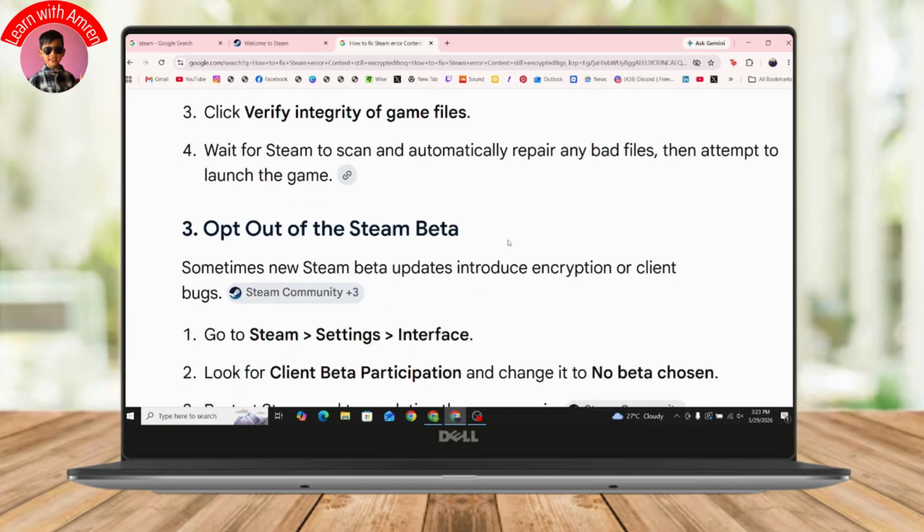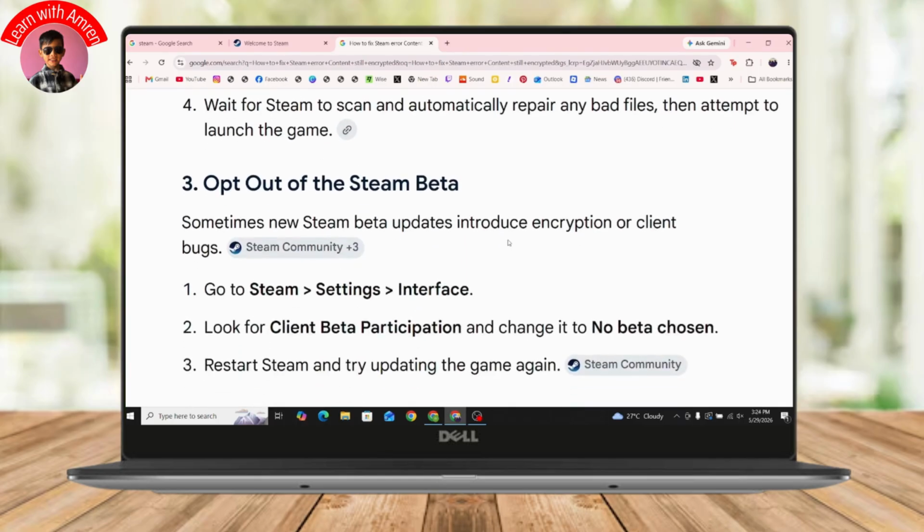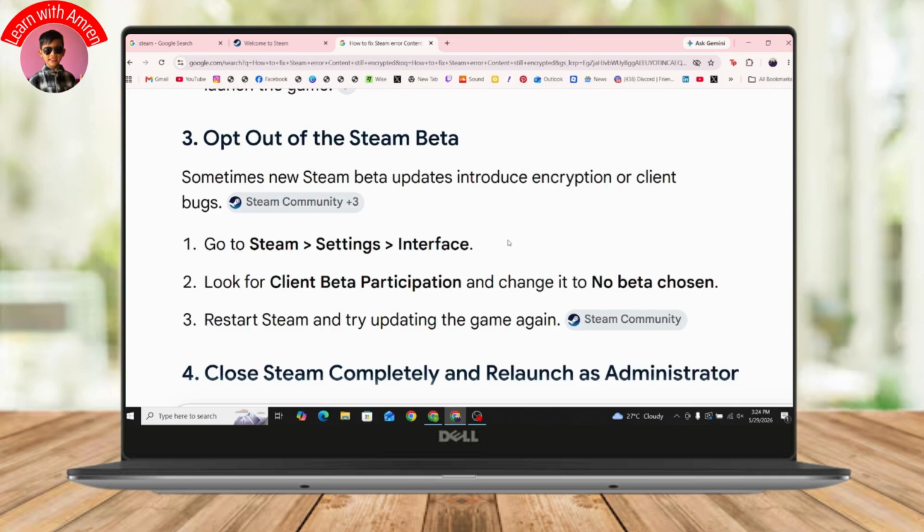Or you can just simply opt out of the Steam beta. You can go with Steam, then settings, and then interface, and then click on client beta participation and change it to no beta chosen. Then restart your Steam and try updating the game again.